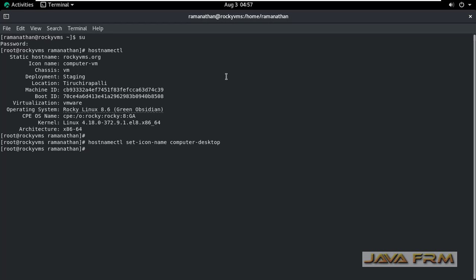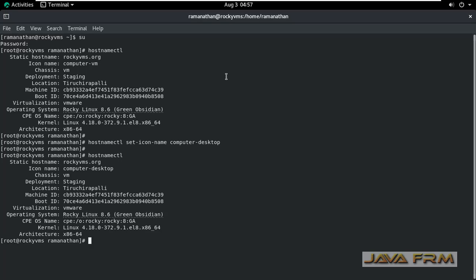Okay, so here I am setting the icon name as computer-desktop. So this is the command: hostnamectl set-icon-name, followed by the icon name. So that is the command. So also you can see that the icon name has changed.